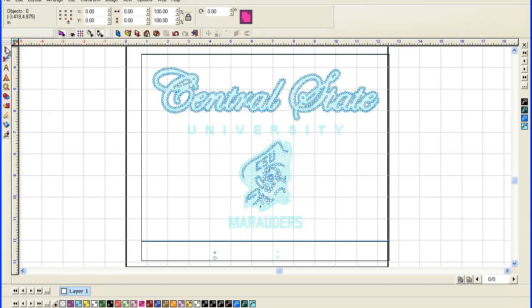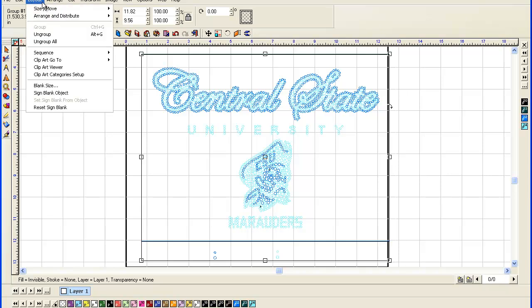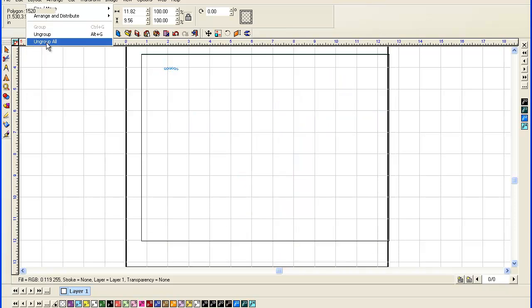Now the next thing we're going to do is get rid of the stuff we don't need, and we do that first by selecting the whole image. Hold down the left mouse key and draw a box around the whole design, and then release the mouse key. Then we go up here to Layout and click on Ungroup All. That breaks all these little circles into separate individual shapes, so we can get rid of the individual shapes we don't want.